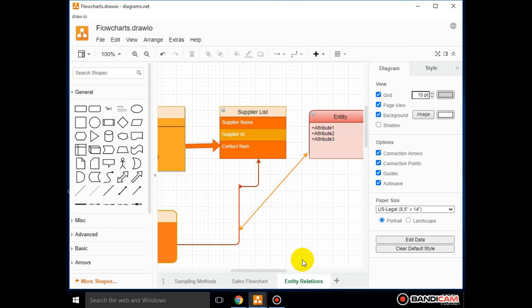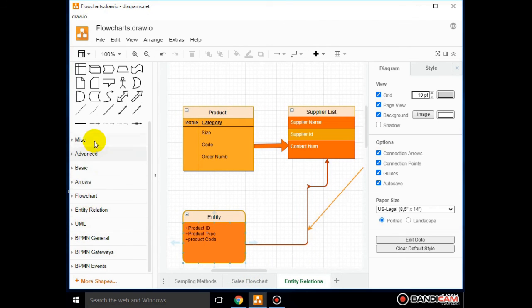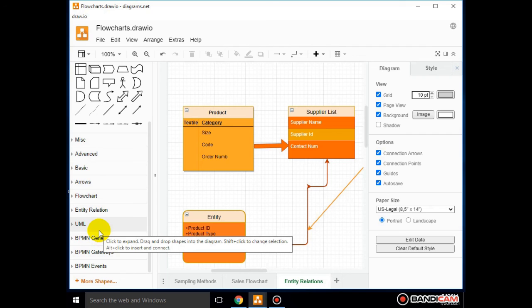For this also we have different types of options available on the right hand side. You can select the required option. We have many options available. You can select the required format as per your requirement. We can make the diagram.